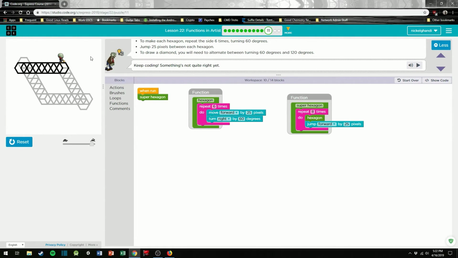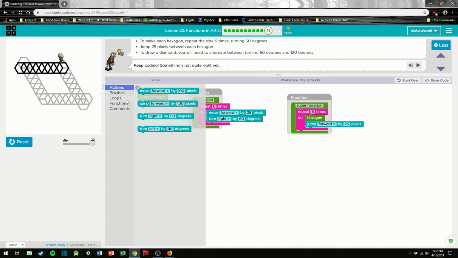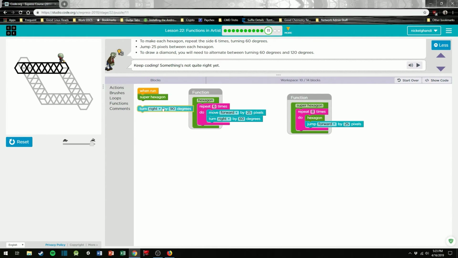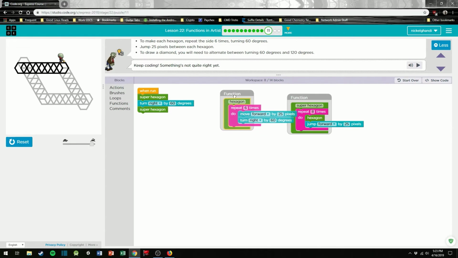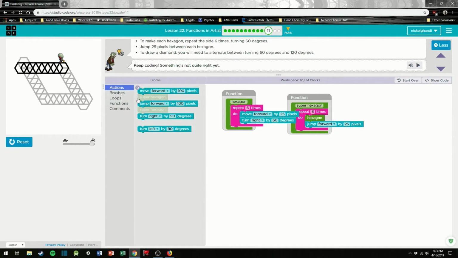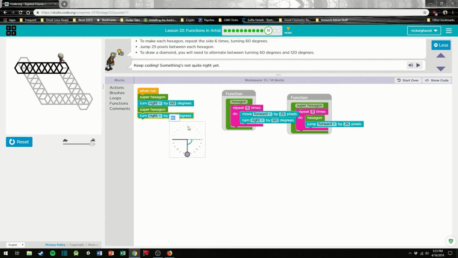And now we only have to turn and repeat, and then turn and repeat again. So remember those complementary angles. So on this one, it's going to be 60 degrees, and when we get down here, it's going to be 120 degrees. And then from here on out, it's basically the same as when we did the squares. So we're going to turn right by 60 degrees, and then we're going to say superhexagon, and then we're going to turn right again, and this time by 120 degrees because these two angles have to add up to 180 degrees.